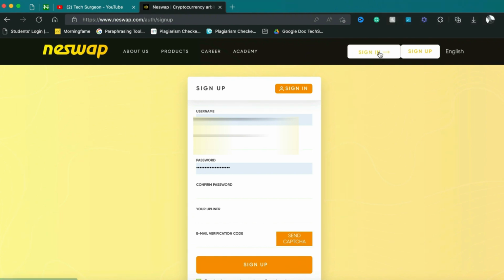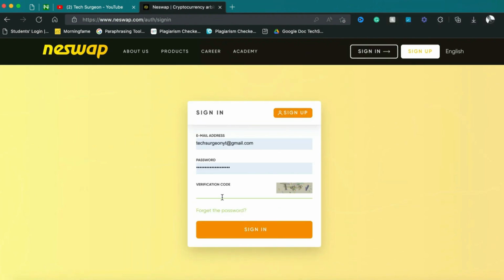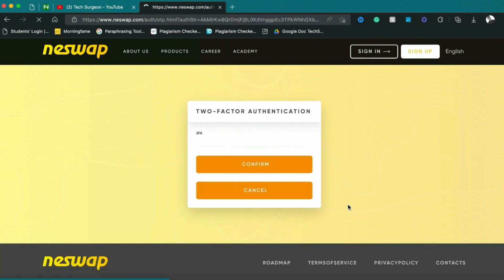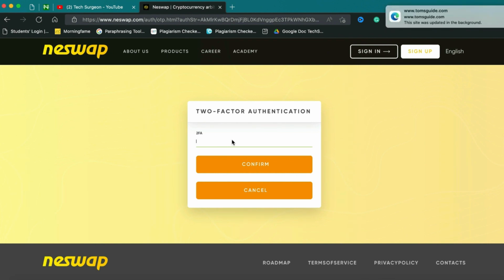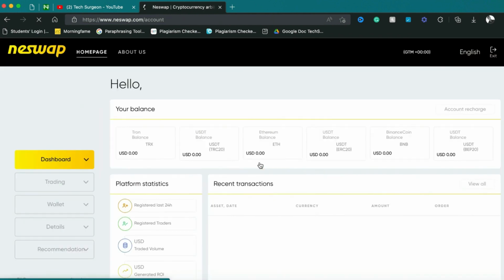So now I'm going to be signing into my account so I can show you guys the dashboard on Neswap. So I'm just going to put in a two-factor authentication code. I'm just going to be going to my Google Authenticator account right now, and we're going to be logging into our account. Okay, so now we are logged into our account.